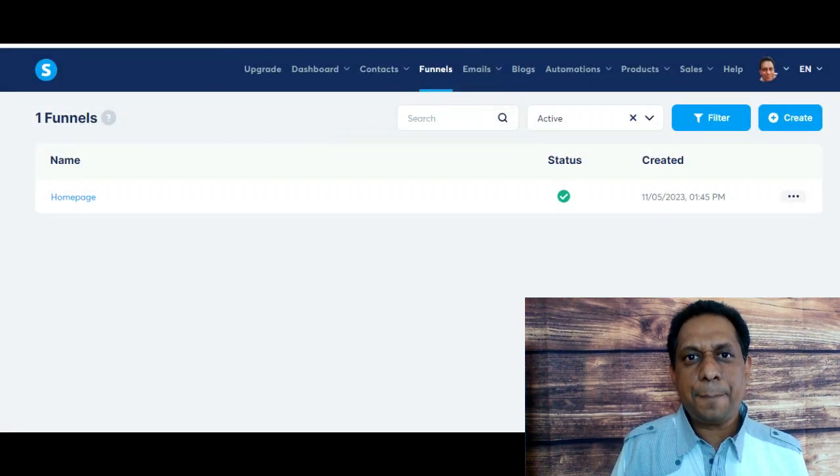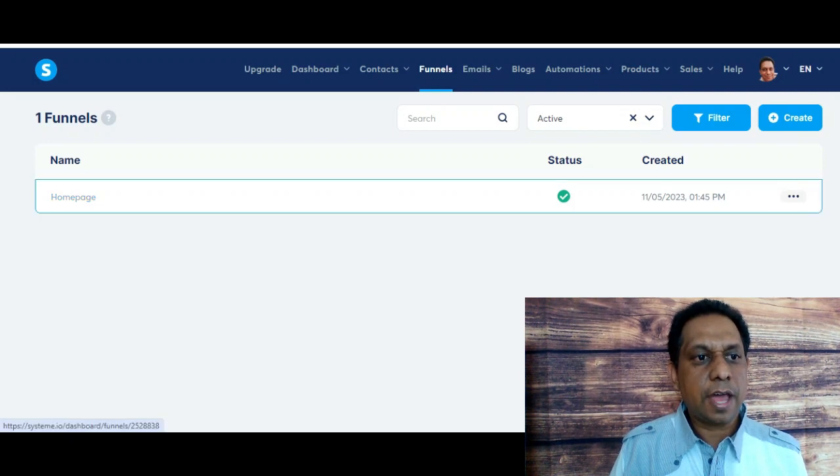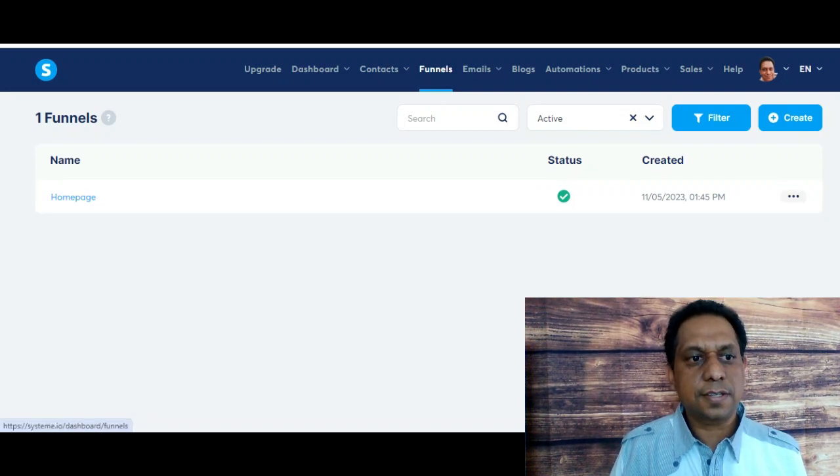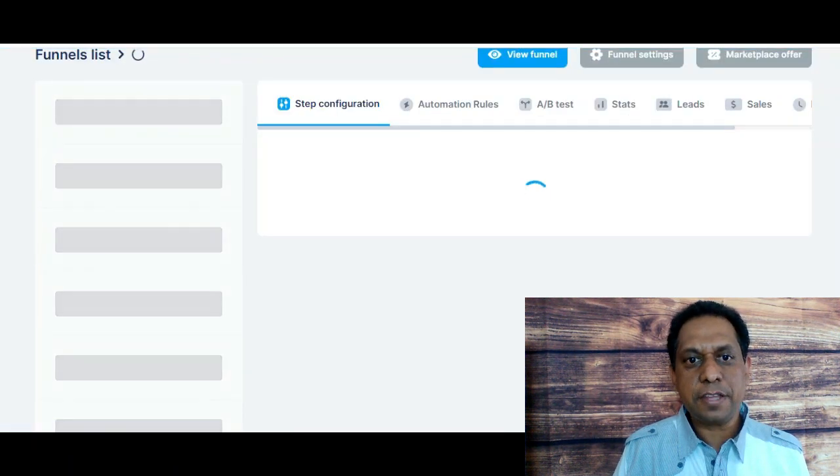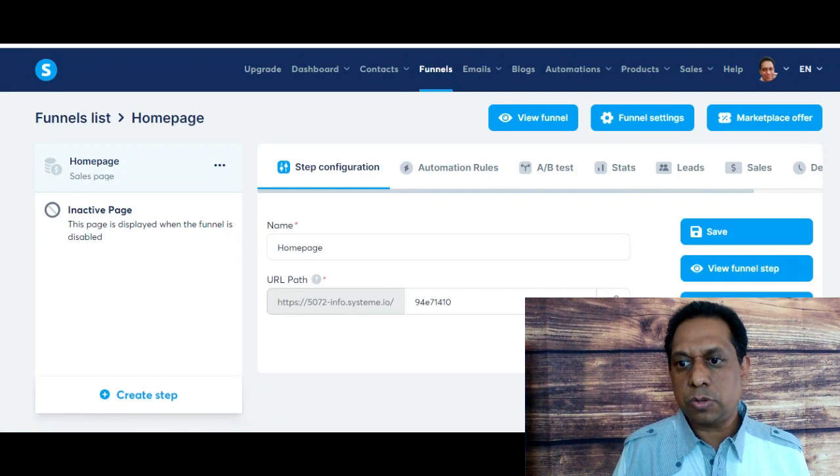Alright, so here we are back in Systeme.io. Now here where you go to funnels, this is the funnel that I'm going to give to you. I just want to show you what it looks like. You click on home page, and here you can click on view the funnel step. And this is the home page.